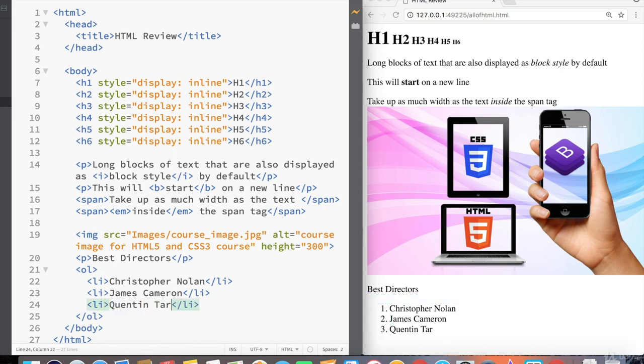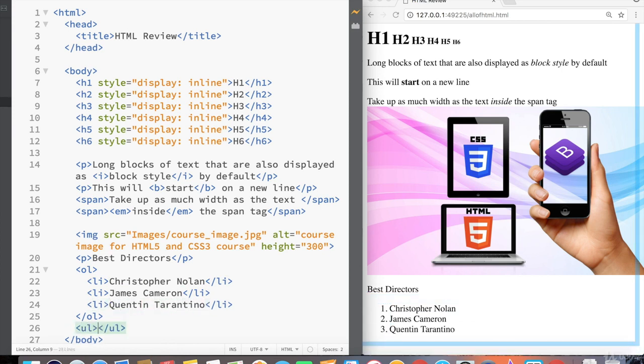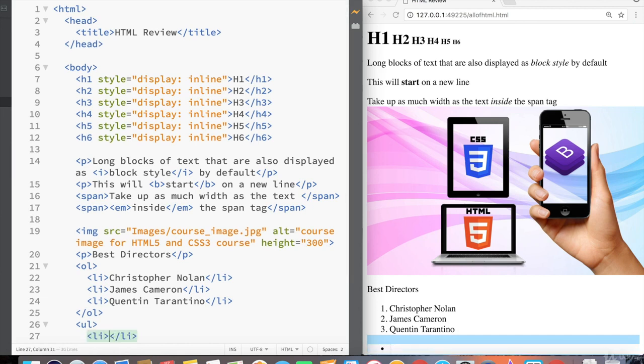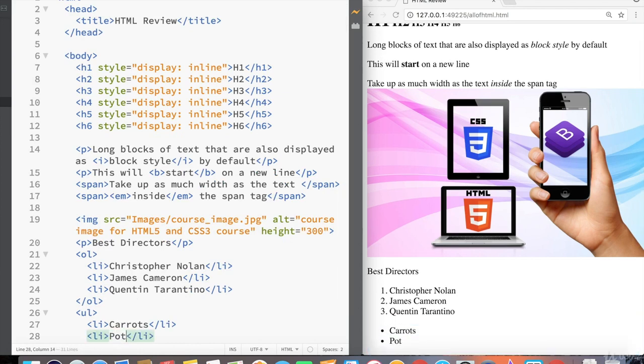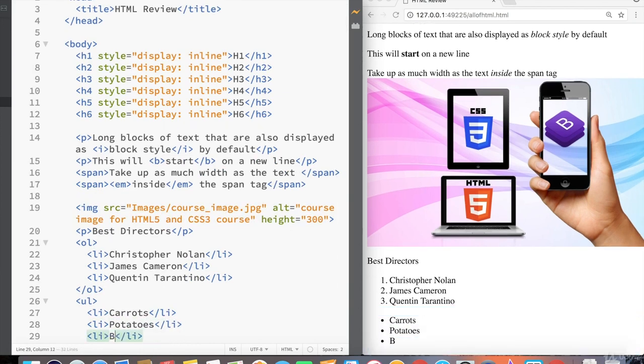Quentin Tarantino. We also have unordered lists, which are more bulleted style lists, and this is good for things like groceries. So let's get some carrots, potatoes, and bread.